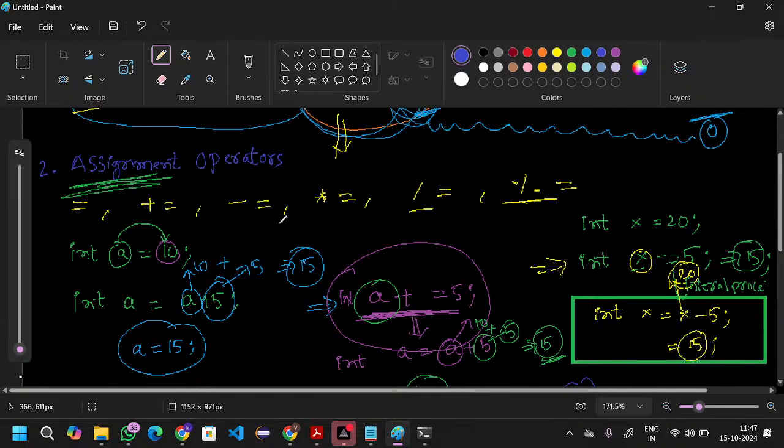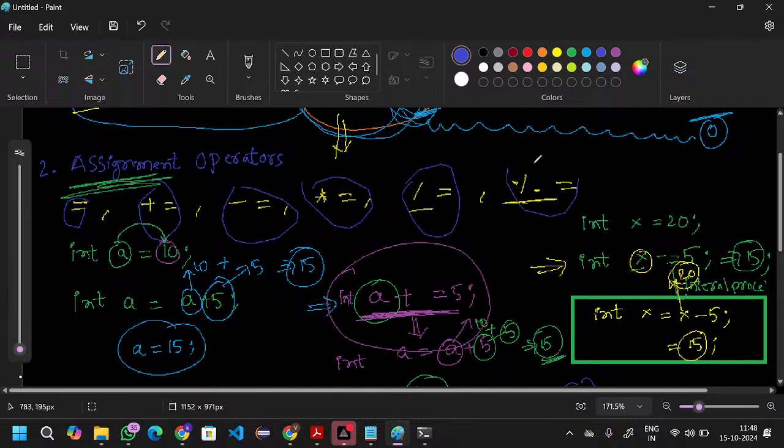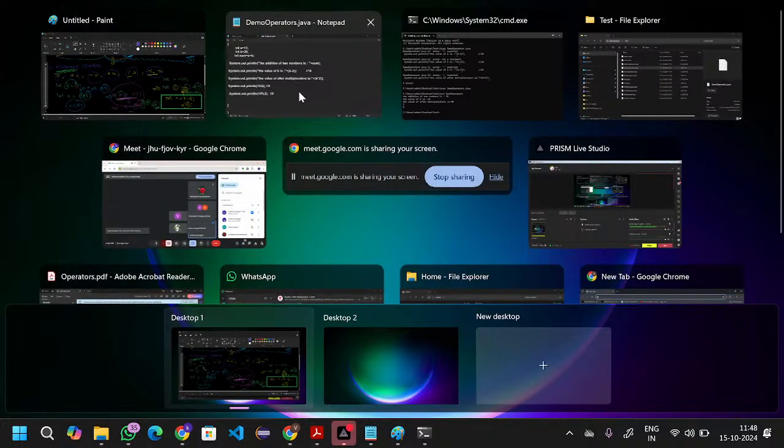Assignment operators are used to assign values, and the symbols are single equals, plus equals, minus equals, multiplication equals, division equals, and modulus equals. So I will write a program on it, and you can get clarity on it.